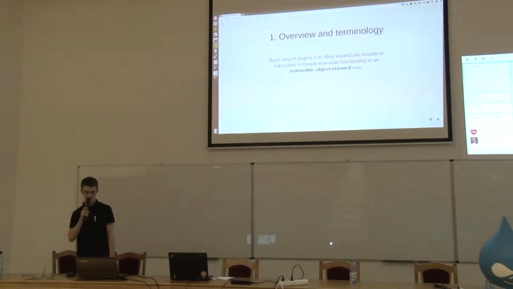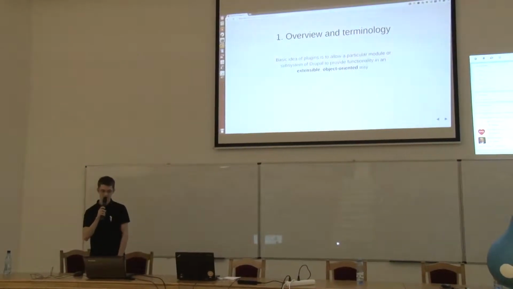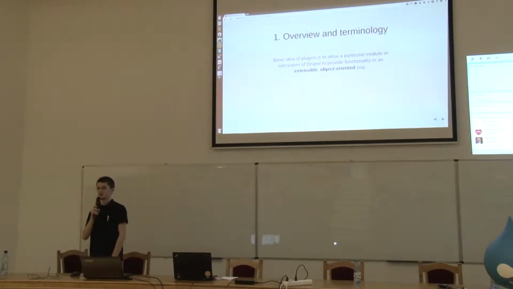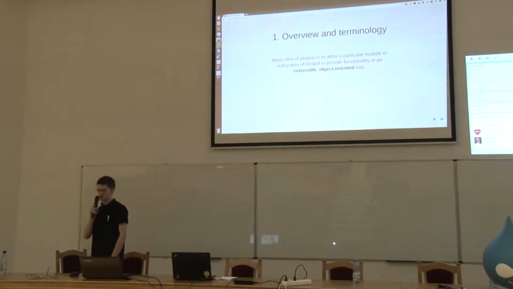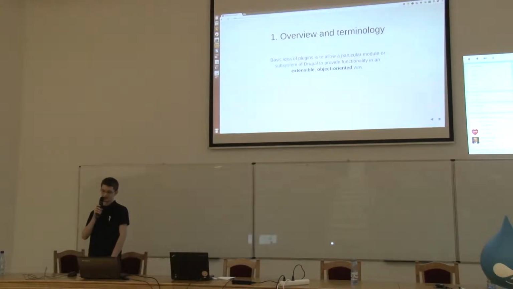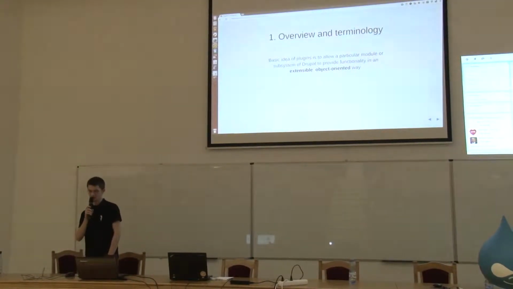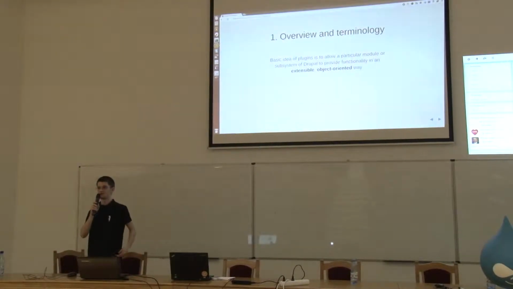Okay, so the basic idea of plugins is to allow a particular module or subsystem of Drupal to provide functionality in an extensible and object-oriented way. We could do that in Drupal 7 also, but now with plugins we can do that in an object-oriented way. We can look at the plugin system as some sort of replacement for the hook system.